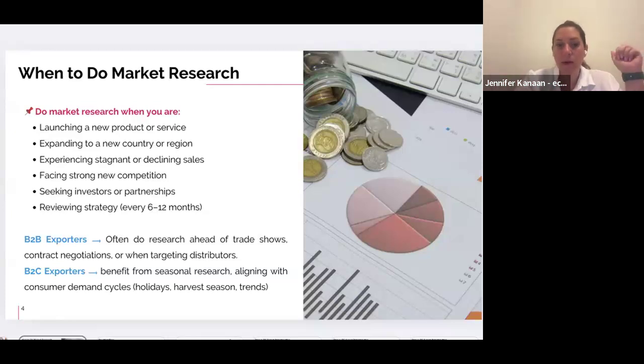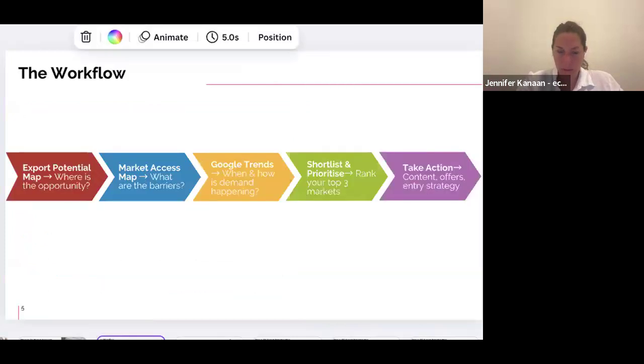So again, this depends on the sector, but at the end of the day, the whole point is that you need to do market research ideally every 6 to 12 months, and depending on what sector you are in, that might vary a little bit.